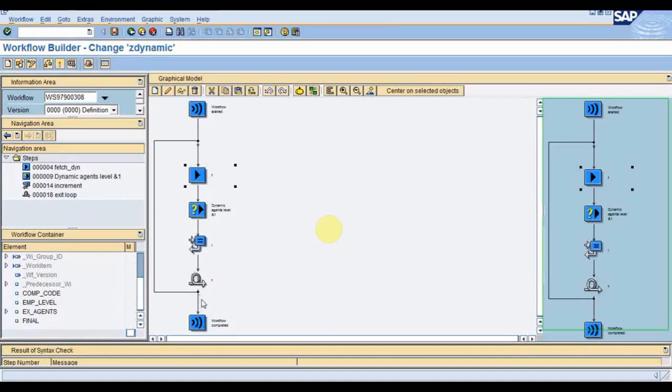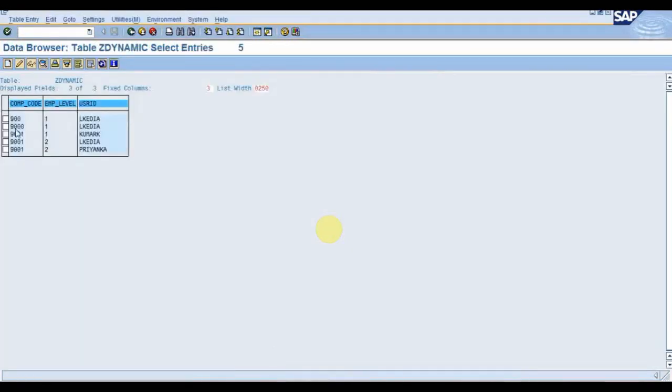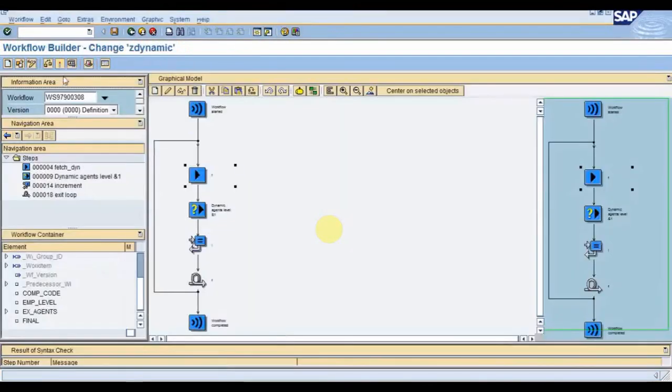So this is what we have for the first company, that is 9000. Now let me tell you how it will behave for 9001. Let me show you in the data browser as well. You can see here for 9000, for the first level we have only Lcadia. So once this method is executed, it will increment that level in the method itself, and it will see whether the next level exists or not. If not, then it will check the final and return to the workflow, and in the loop we are checking that final variable, so it will come out as checked and it will complete the workflow. So let me first show you how it behaves for 9000, then I will show you how it behaves for 9001. So let me execute this.